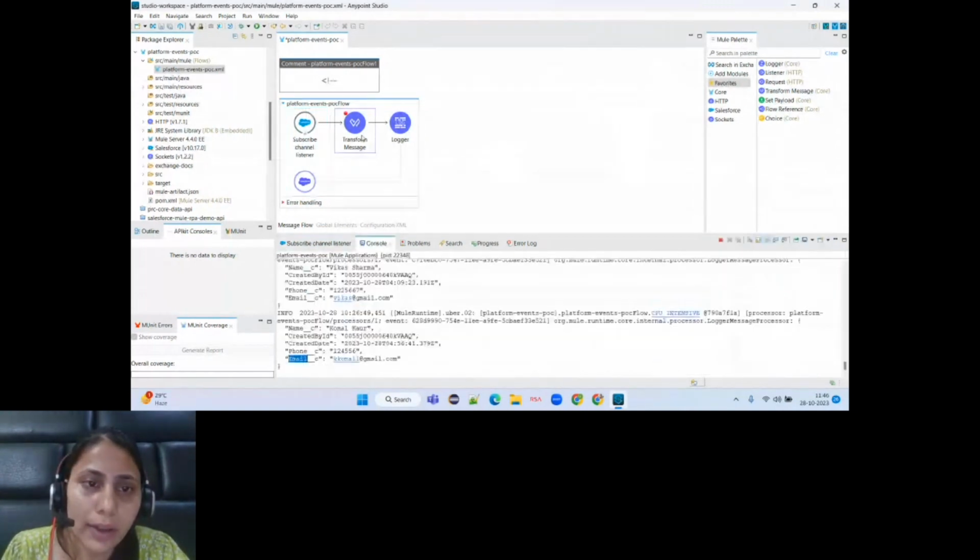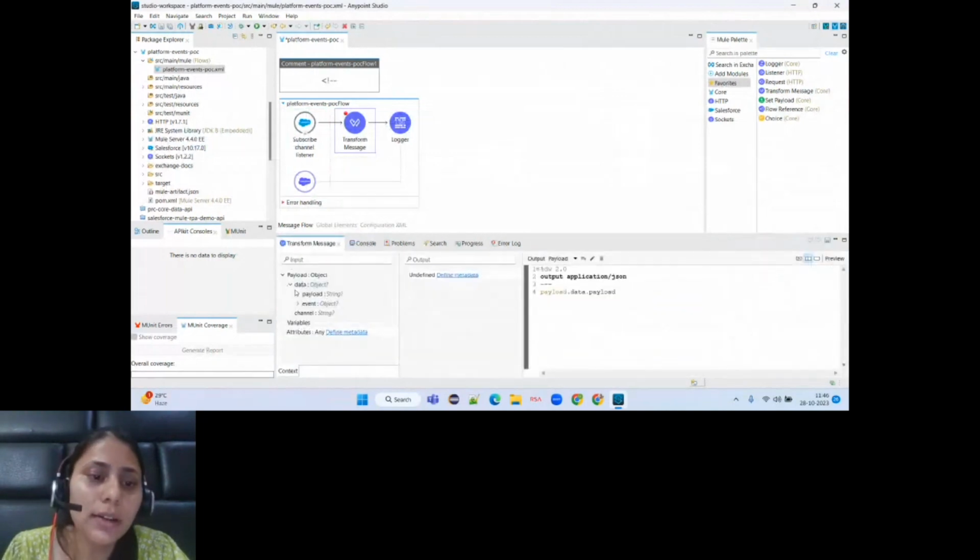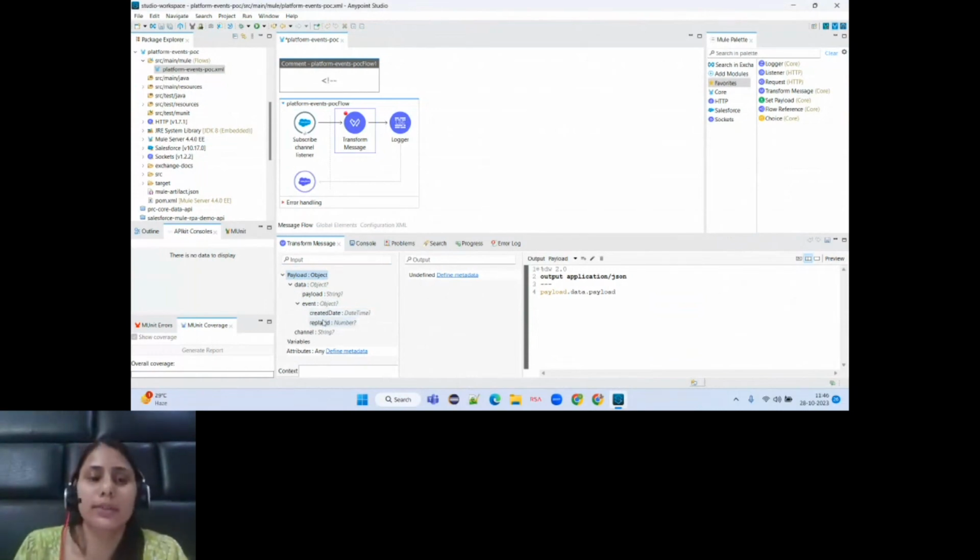So what I have done here is, there is a proper format of a platform event. There will be a payload, in that we will have data, and in data we will have payload, and then event, where we will have the standardized and the custom fields. This is how a platform event looks. In this transformation, I'm just extracting the payload from that data object.